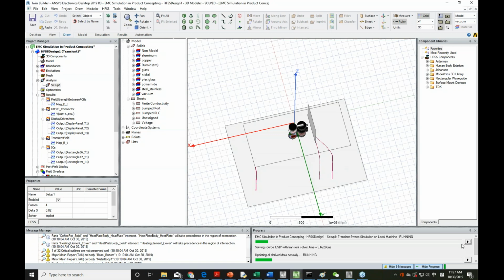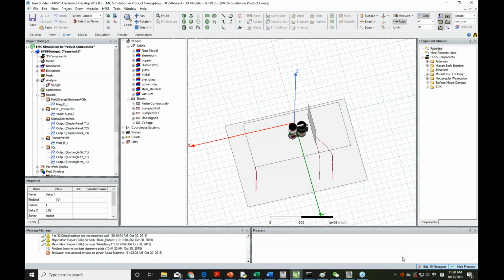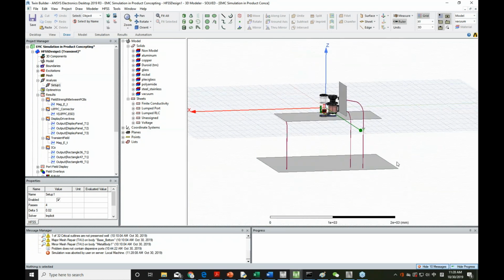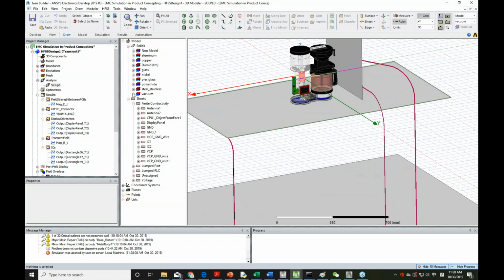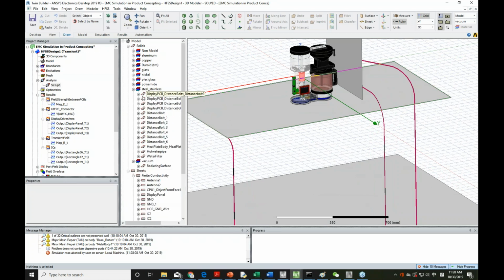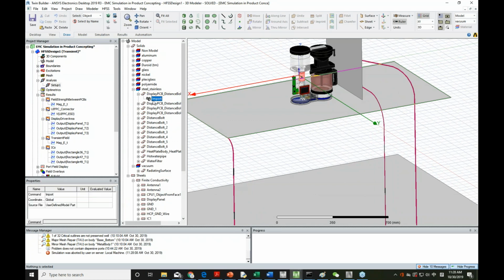Let me abort this. So during the simulation, you can always abort it. So it is aborted. It will be easier for me to drag it and rotate it. As you can see, the initial CAD is imported from an outside source. So we don't typically model the actual CAD in HFSS. Not that we can't, it's just that it's not as powerful as our SCAD tool, which is SpaceClaim.